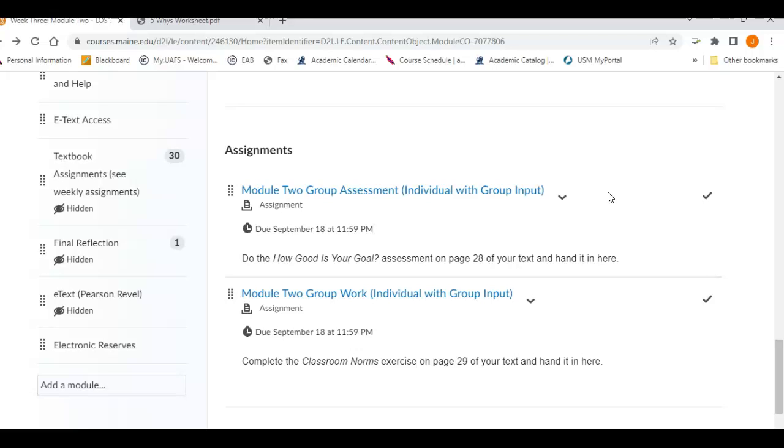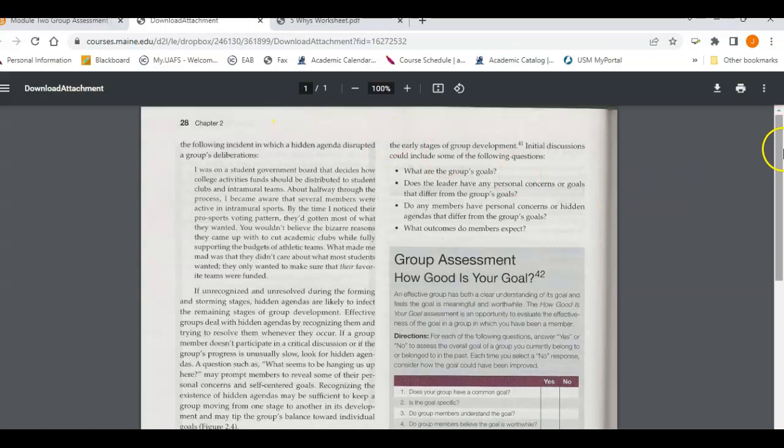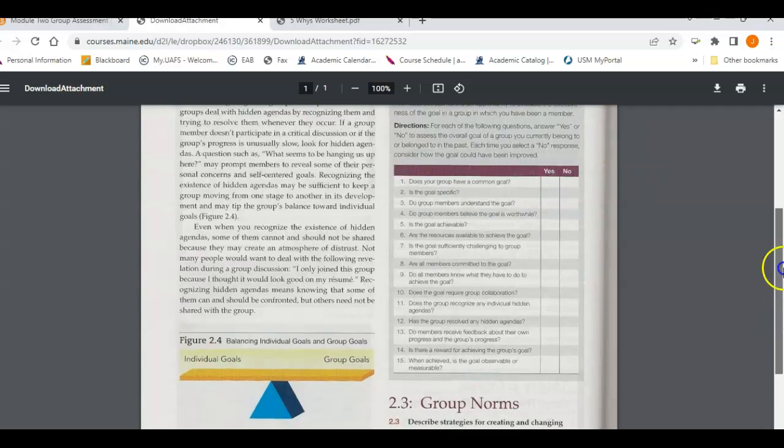The first one is how good is your goal? This is on page 28 of your text. Basically this is just coming up with shared goals and determining whether or not your goals as a group are the same as your goals as an individual and making sure that those match up. There is an assessment in your book that you'll need to complete for that. If you click on the assignment, you will see that there is the assignment here that you can click on and fill out and mark. This is from the textbook.